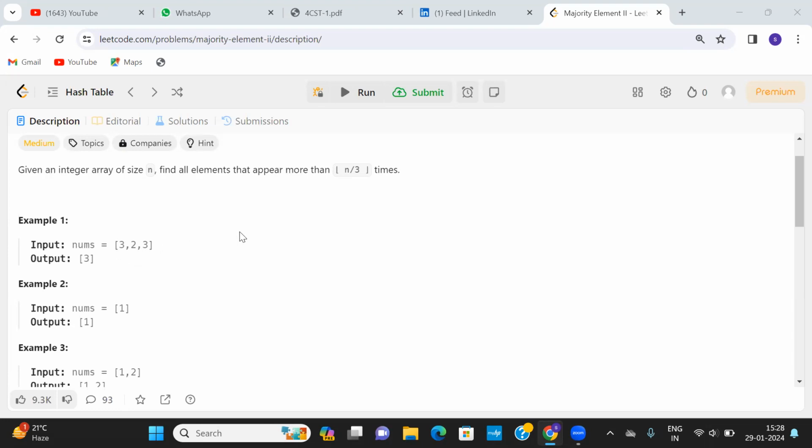2 appears only one time. 1 is equal to 1, it is not greater than 1. In the question, it is clearly mentioned we need to find all the elements that appear more than n by 3 times. So we will not include 2 in our final answer. I hope the question is very much clear to you all.